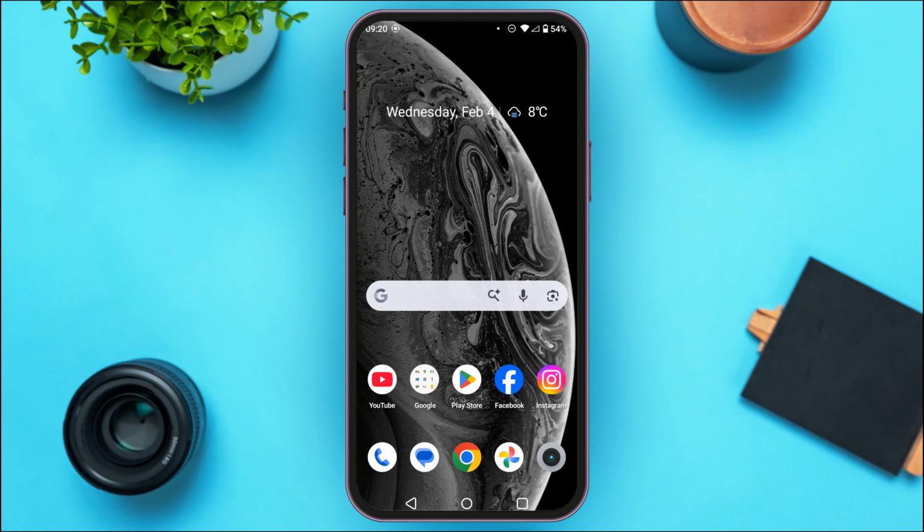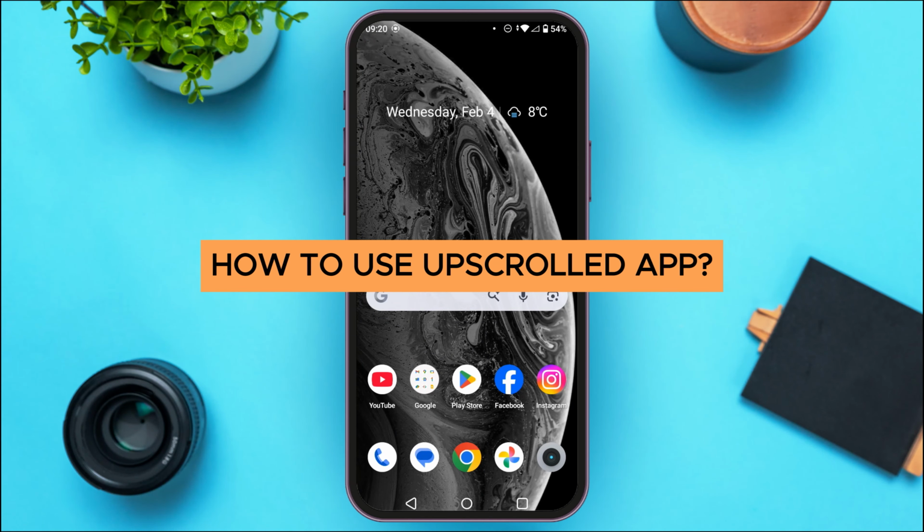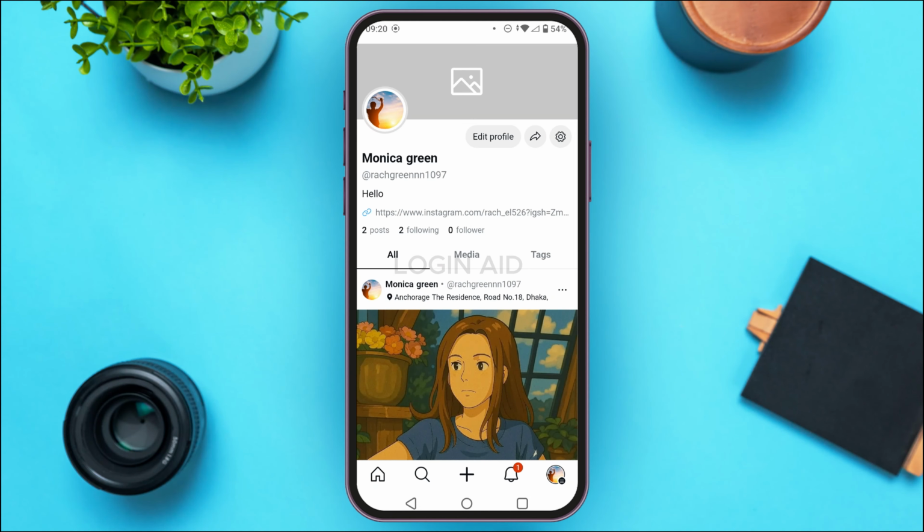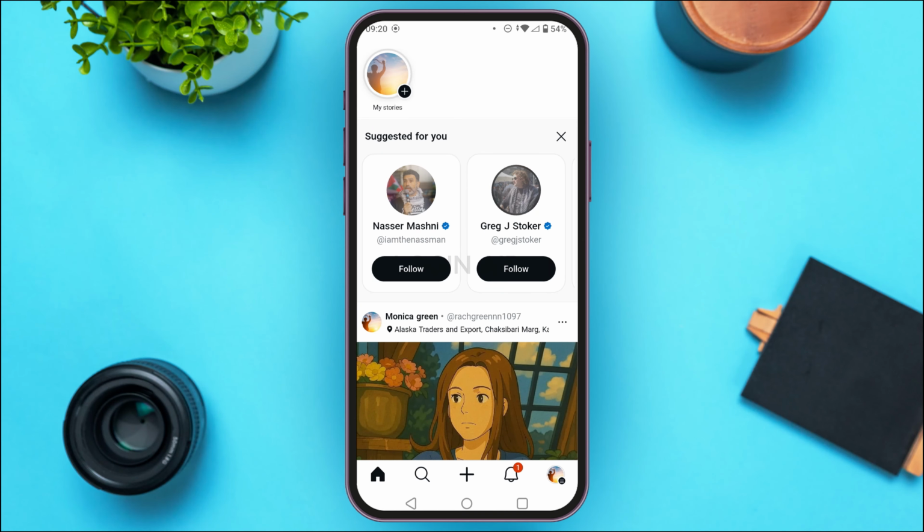In today's video, I'll teach you how to use UpScrolled app. First of all, launch open UpScrolled application. You can see over here UpScrolled application has been opened. Initially, you'll be led to the home interface.